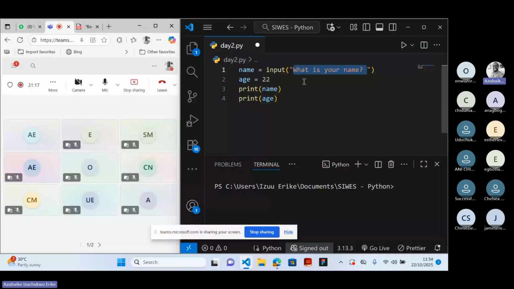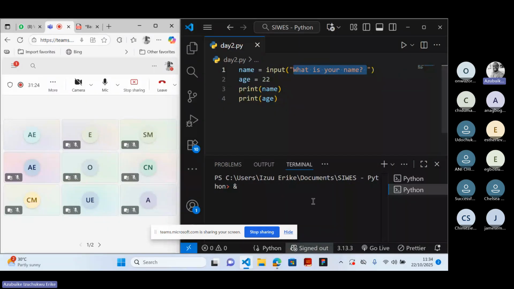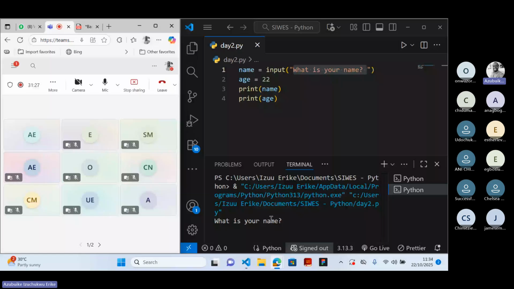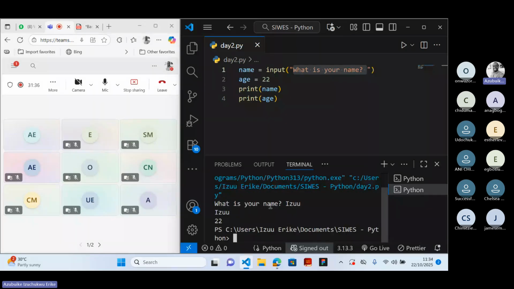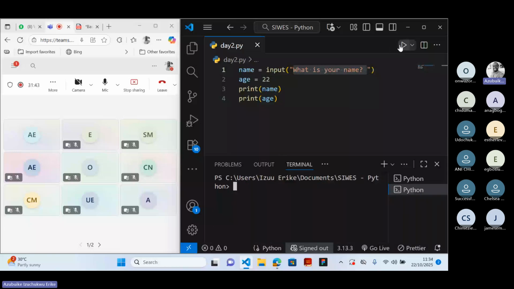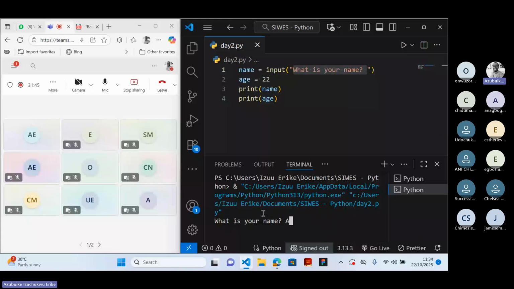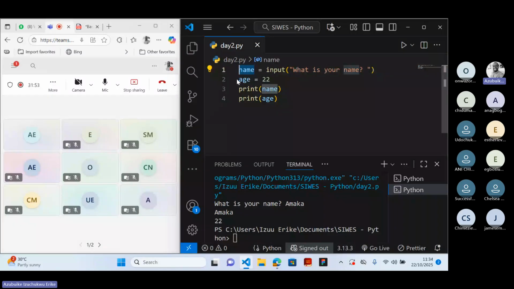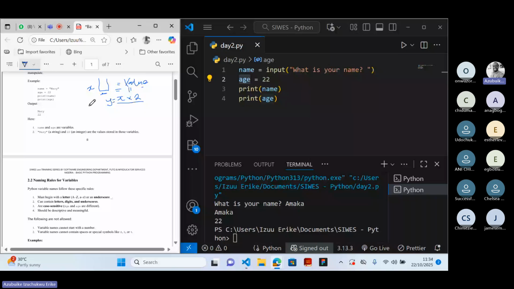So why I brought this up is to tell you, okay, if I run this program now, it comes here and says, what is your name? So I can now say, my name is Izun. If I run the program again, it says, what is your name? I say, my name is Amaka. You see, what it means is that name is actually changing. The same thing goes with age and so on. So that is what a variable is.